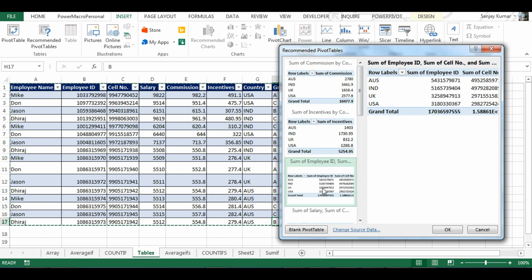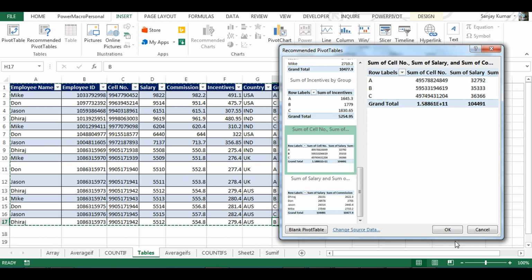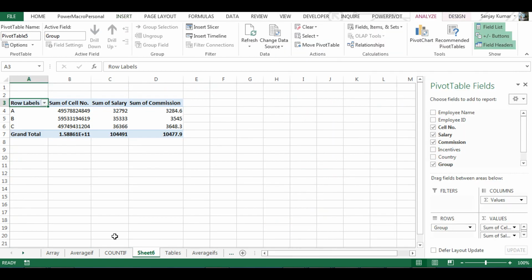So you can choose any of these ready-made pivot tables and click on it, and it gives you that pivot table in a new sheet. So this is very handy and very useful. We will discuss the entire concept of pivot table in detail in the coming videos.